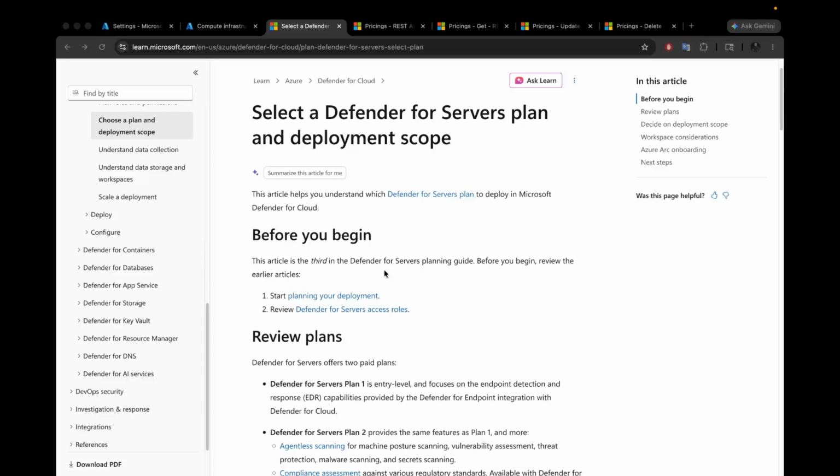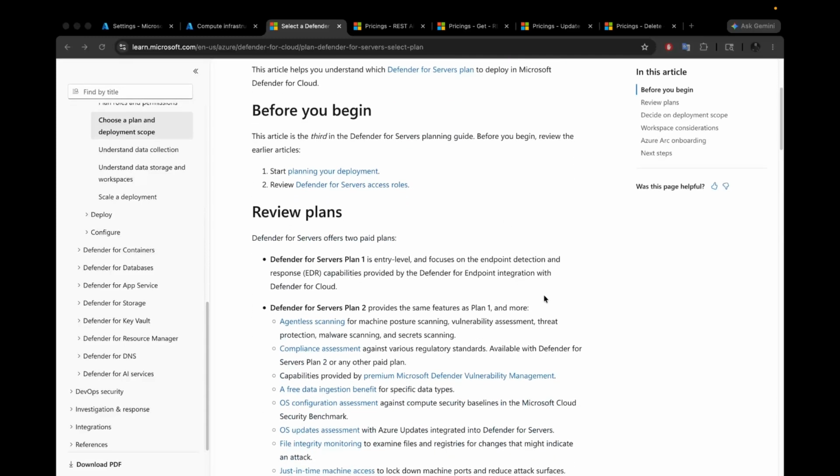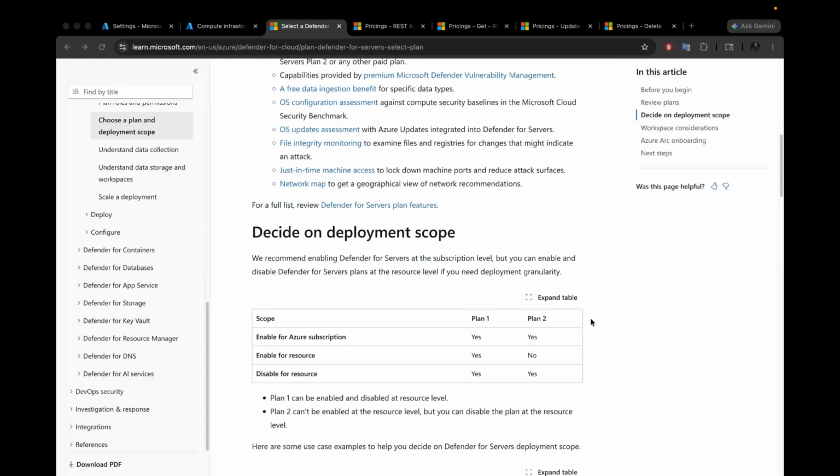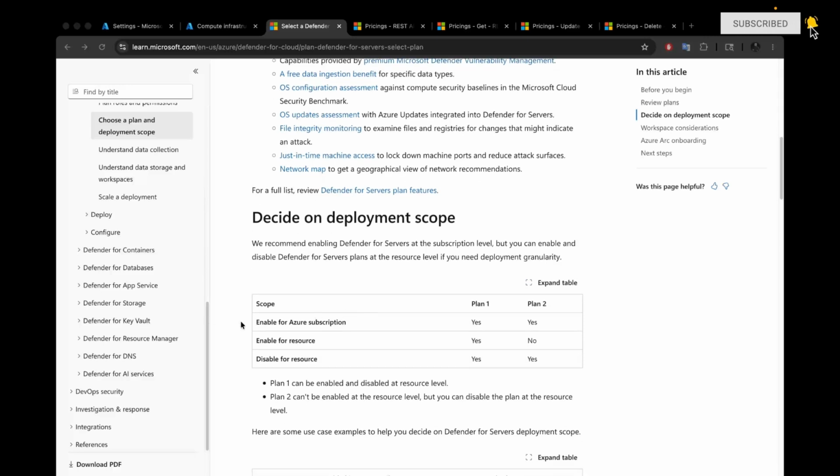So today I'm going to demonstrate how we can disable Defender for Servers Plan 2 at resource level. First, we need to understand at which scope level we can enable and disable Defender for Servers Plan 2. I'm not going to discuss Plan 1, so I am focusing on Plan 2. In this table you can see we can enable Defender for Servers Plan 2 for virtual machines at subscription level, and we cannot enable it on resource level. It is no. And of course, in the final row, we can disable it at resource level. It is yes.